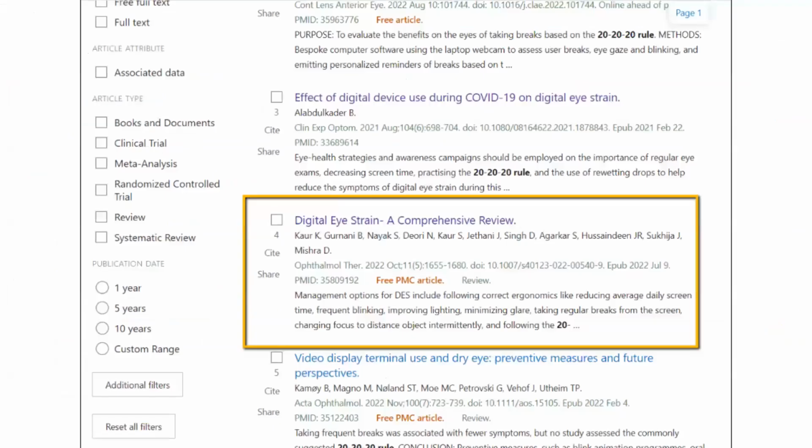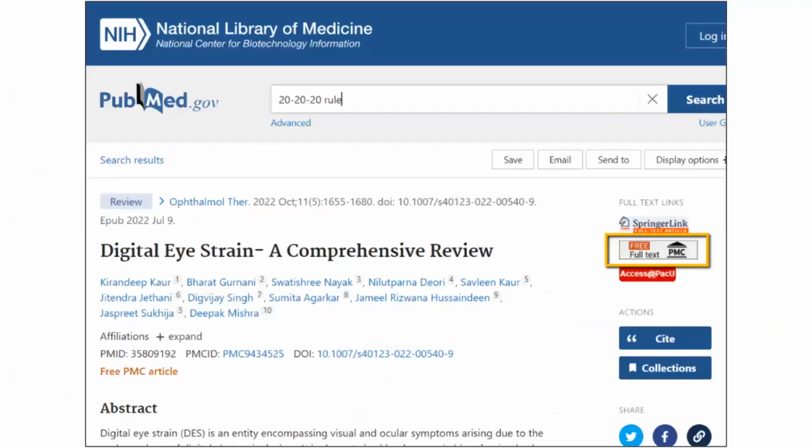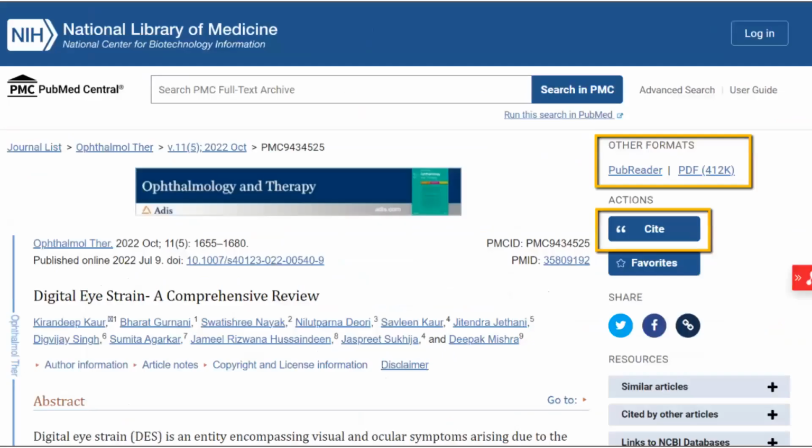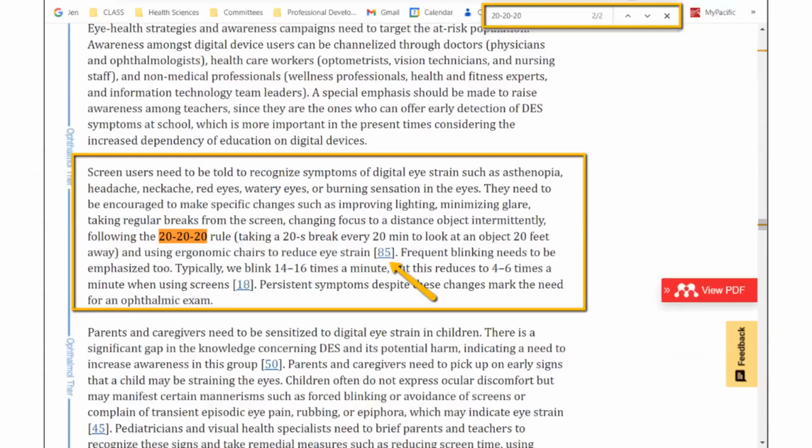Finally, let's look at the article Digital Eye Strain, a Comprehensive Review, published in 2022. The article says there is free full text through PubMed Central, so we'll click that link, and now we could read the full text. We could get the citation, copy the web address to the article, and also download the PDF. So this article is not a study. We can see that it does not have the sections that studies have. It might be a good background source, and so we're going to do a Control F search. It would be Command F on a Mac, and see if it mentions the 20-20-20 rule.